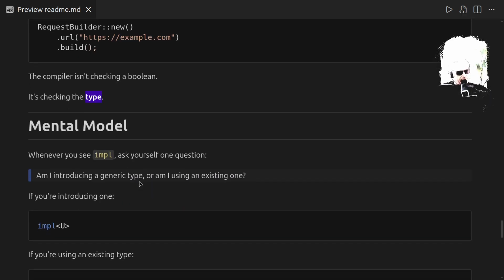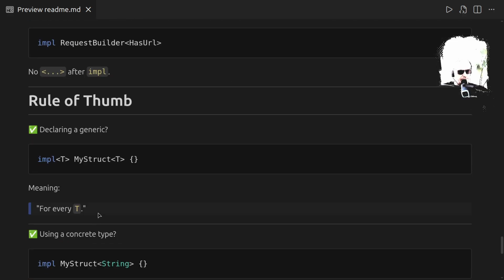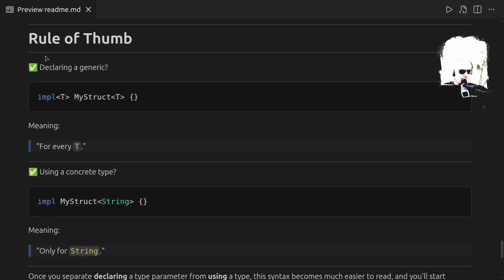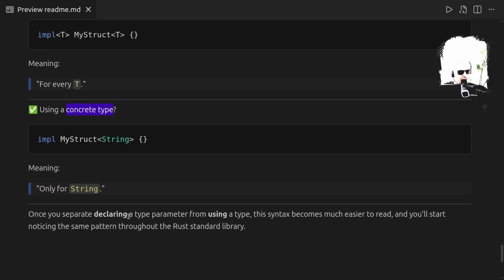Whenever you see impl, ask yourself one question. Am I introducing a generic type or am I using an existing one? Let's see the rule of thumb. Declaring a generic, using, so kind of using is the key word, and obviously concrete type is important. So once you separate declaring a type parameter from using a type, this syntax becomes much easier to read and you'll start noticing the same pattern throughout the Rust standard library.